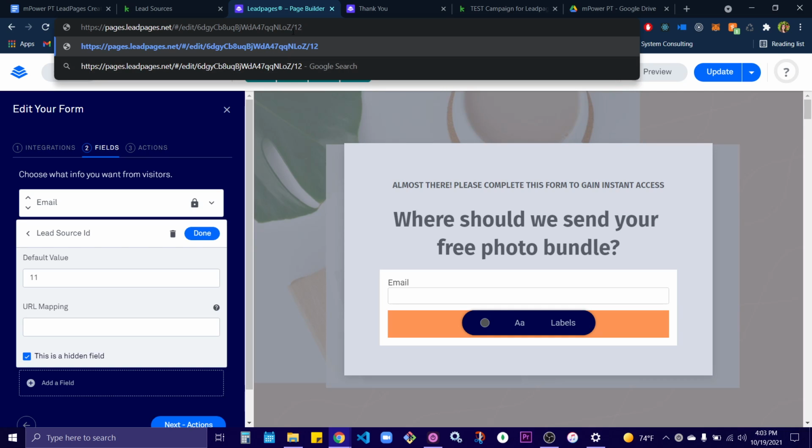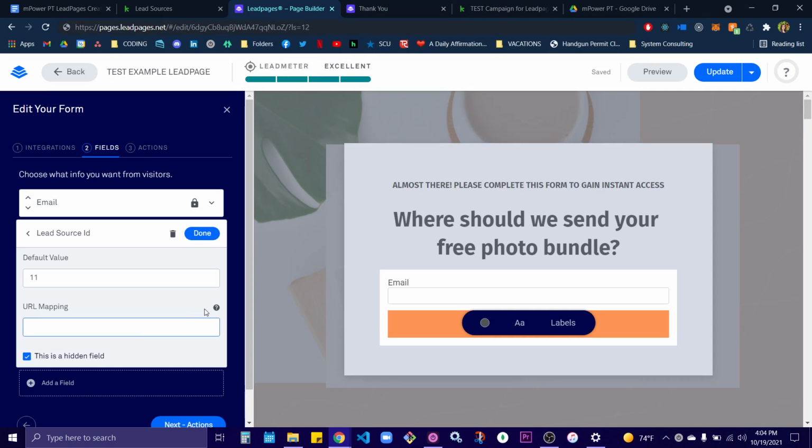And then the URL mapping, I want to say it would be question mark ls equals 12. So basically what would happen there is you can see the way that it works. Basically the lead page would pull from this URL and you wouldn't actually have to make different lead pages. But this is just a feature that I wanted to mention because it could be valuable in the future if we're trying to get really granular.